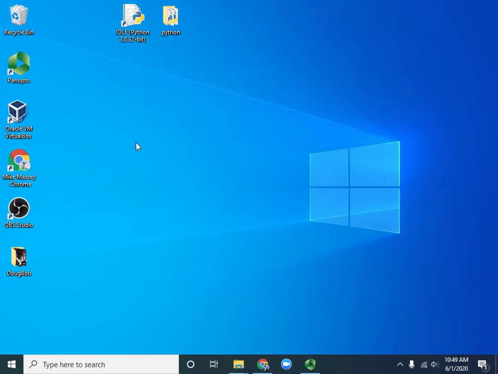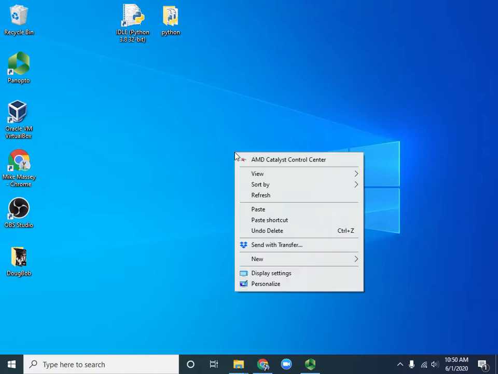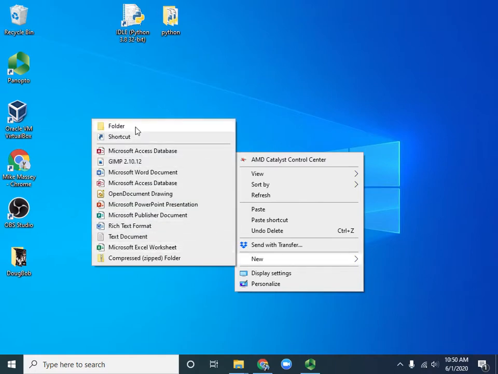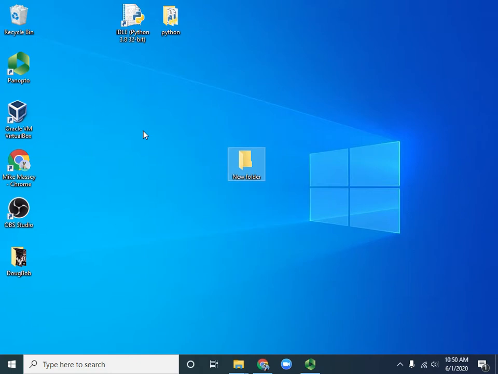All right, and now I want to keep my scripts separate and keep track of them. So for me, for this class, I'm just going to create a folder on my desktop called PS Scripts. So right-click, new folder, and I'm going to call it PS Scripts for PowerShell scripts.